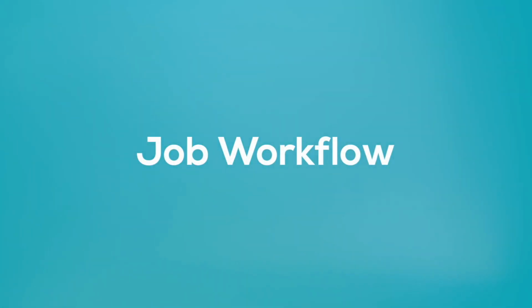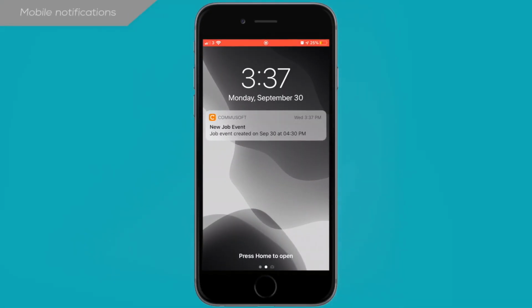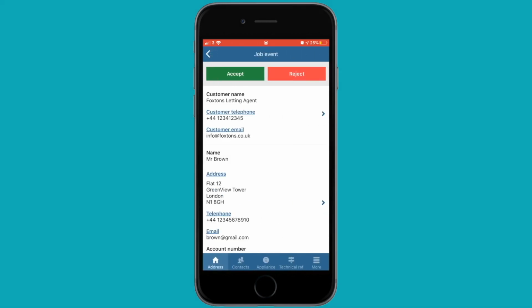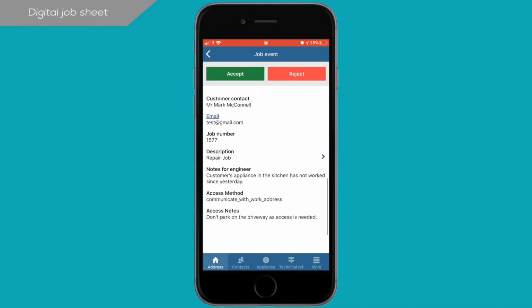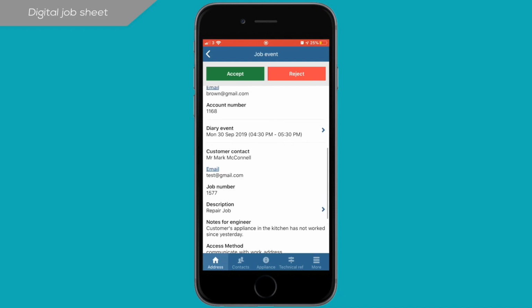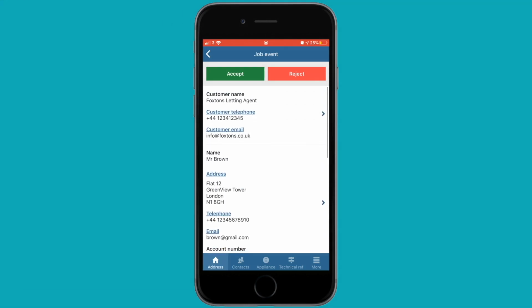Let's run through a job workflow and see how the mobile app helps the back office track a job's progress. First thing, Jacob, our engineer, is going to receive a notification letting him know that a new job has been added. Once he opens that, he can go ahead and view the job by tapping on it. He'll see the property address and contact information. Any notes that were added by the office are there, as are access notes regarding where he can park. This is essentially the engineer's digital job sheet. No need for those paper ones anymore.